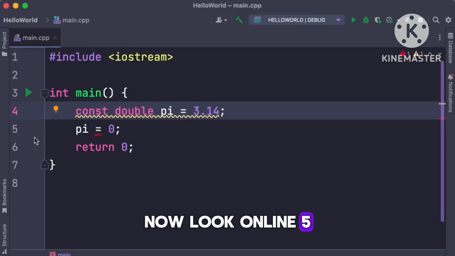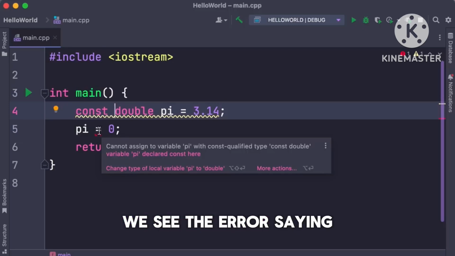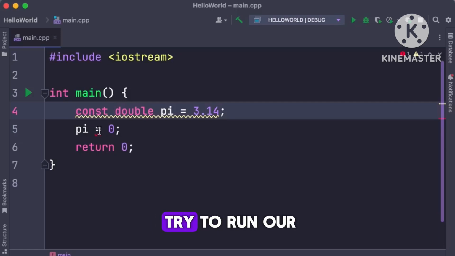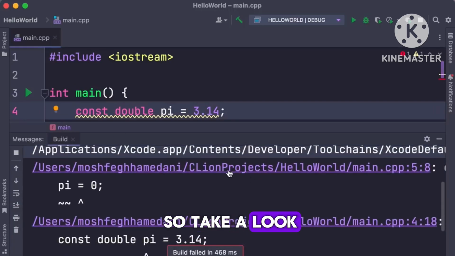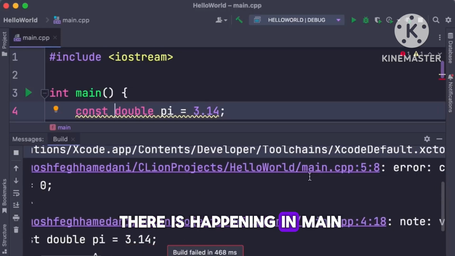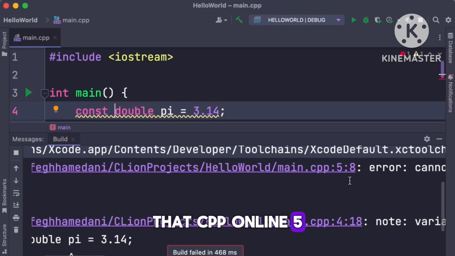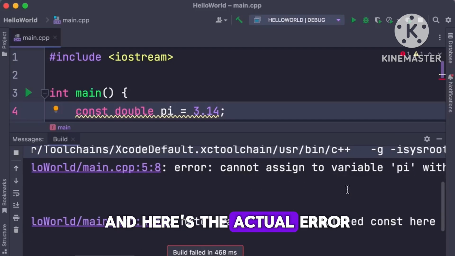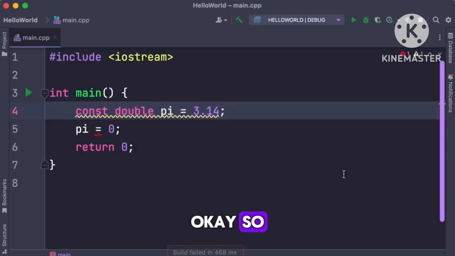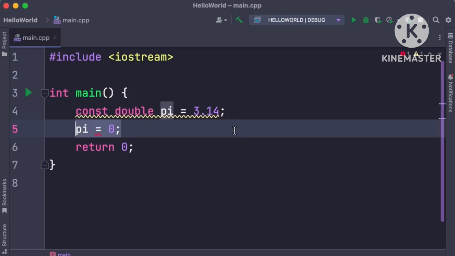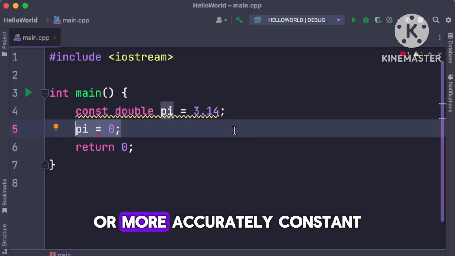Now look, on line 5, we have a red underline. That is a compilation error. So if you hover our mouse here, we see the error saying cannot assign to variable pi with const qualified type const double. And also, if we try to run our program, here in the terminal window, we see an error. So take a look. This is the error. The error is happening in main.cpp on line 5 in column 8. And here's the actual error. Cannot assign to variable pi with const qualified type. Okay? So this will prevent us from accidentally modifying the value of this variable, or more accurately, constant.